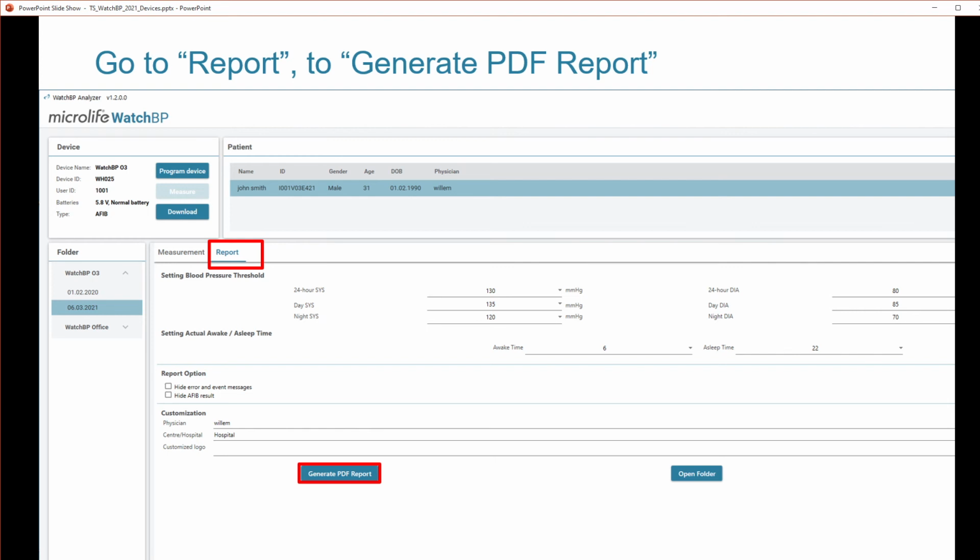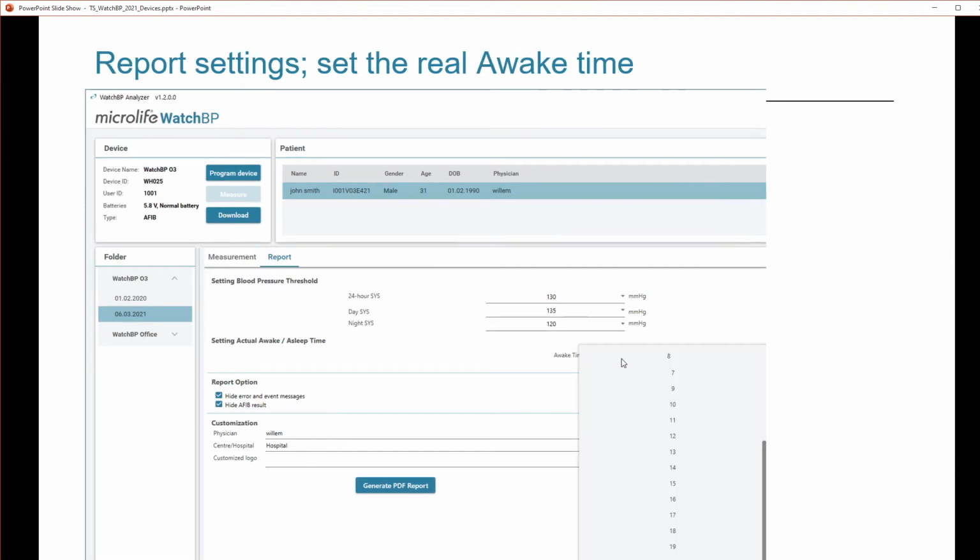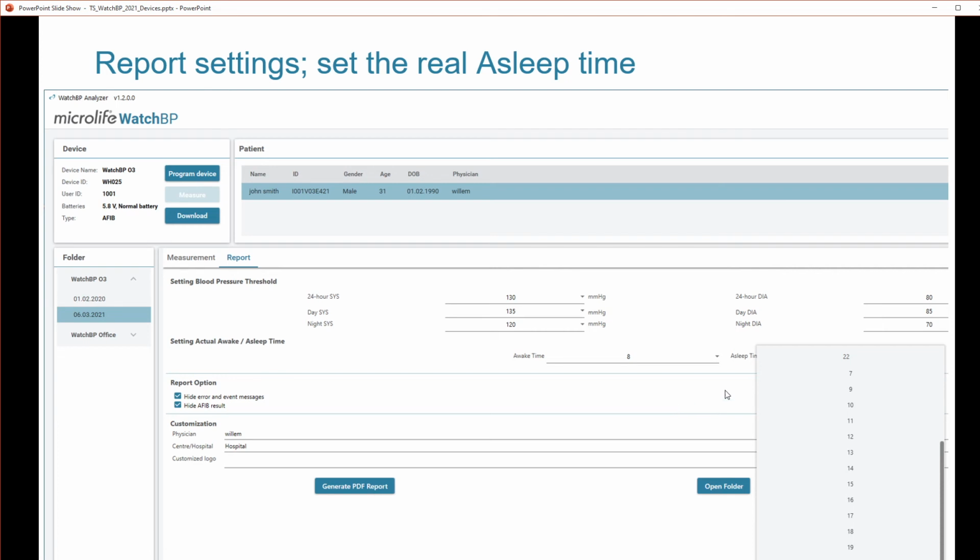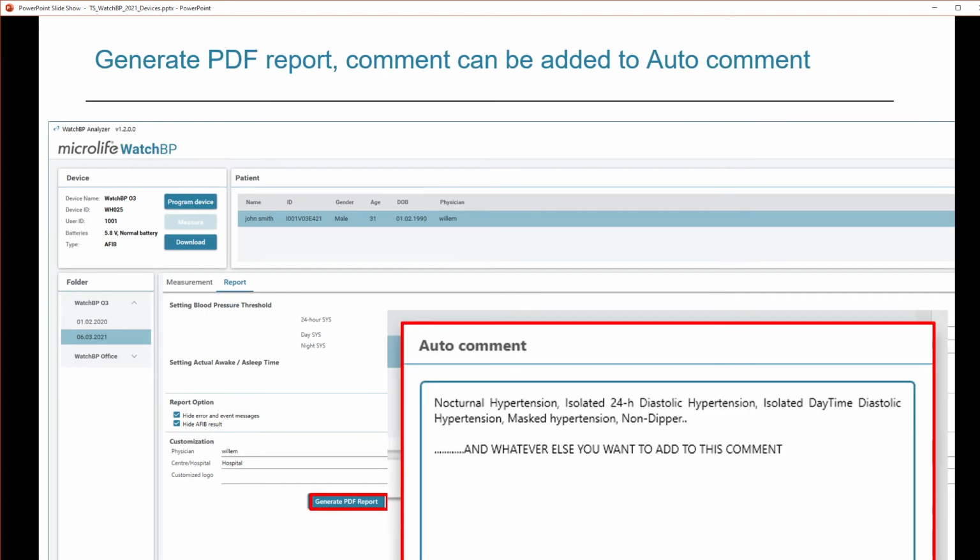And we do not want these results to overlap. So we ask the patient again, what time did you get up? What time did you go to bed? And we click on the right time.